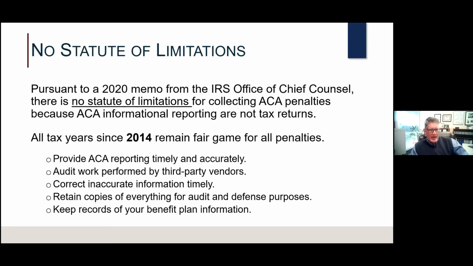And another bit of bad news is that we now have confirmation from the Chief Counsel of the IRS that there is no statute of limitations for collecting ACA penalties. On a typical tax return that goes to the IRS, there's usually a 3-year statute for the IRS to come back and collect any penalties or assessments. That's not the case for ACA reporting because it's been found in the courts that ACA reporting is not a tax return. Therefore, there is no statute of limitations.